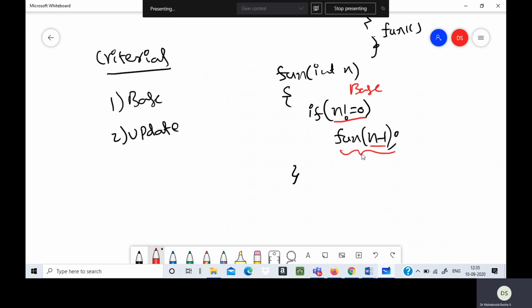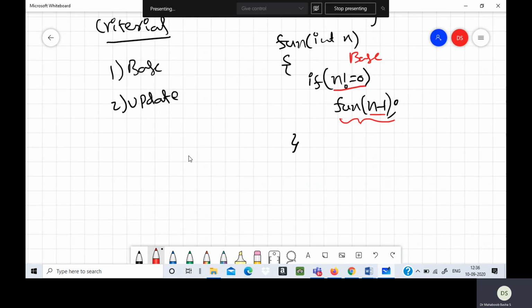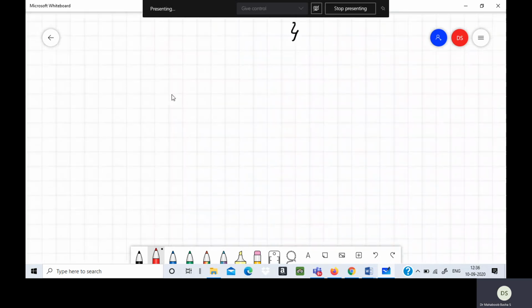That is not the topic here. The important thing we should concentrate on here is base and update criteria. So this is one more concept which I want to give before we solve some problems on this particular topic.